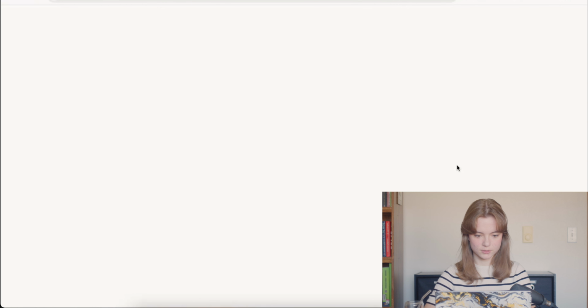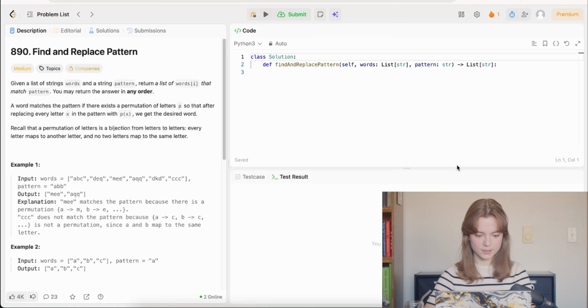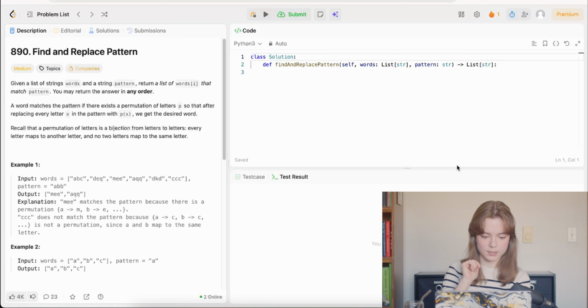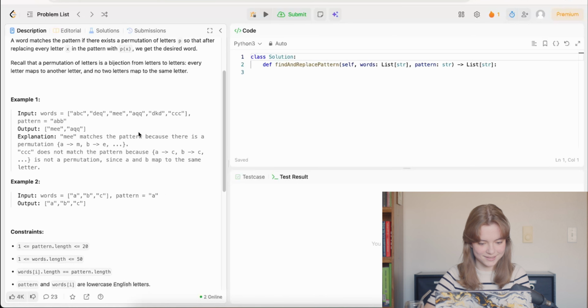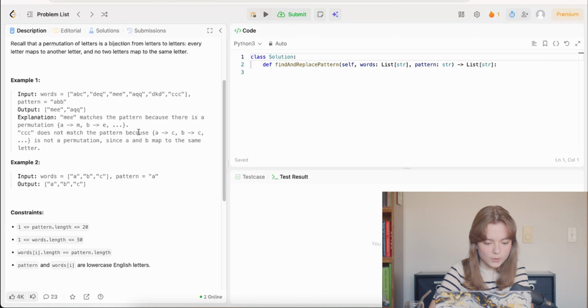What is it? Random question? Like that? Find and replace pattern. Given a list of words and a string pattern, return a list of words that match pattern. You can return the list in any order. A word matches the pattern if there exists a permutation of letters p so that after replacing each letter x in the pattern with p(x), we get the desired word. Okay, what? Let me look at the example because this is not clicking. Okay. ABB. Oh, okay. So ABB, MEE, AQQ.